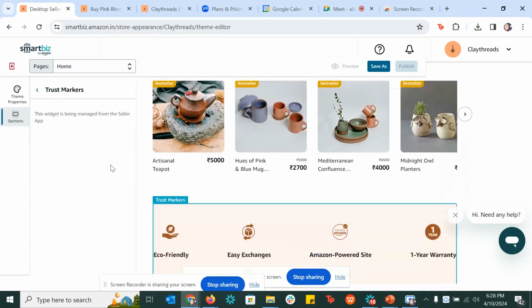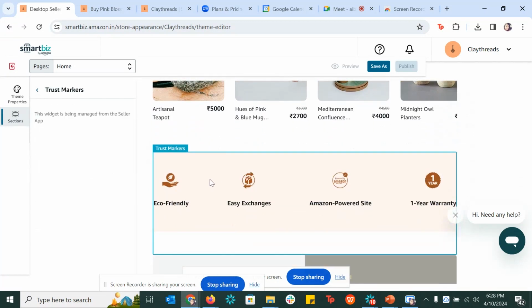You have something called as trust markers. I think the team will walk you through trust markers also soon, but this is again something that you can manage from the seller app. आप अपने specific trust markers यहाँ पे choose कर सकते हैं.